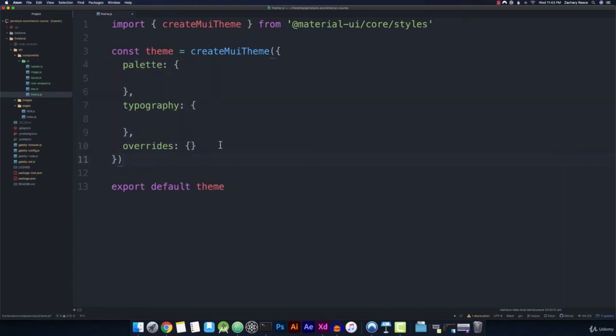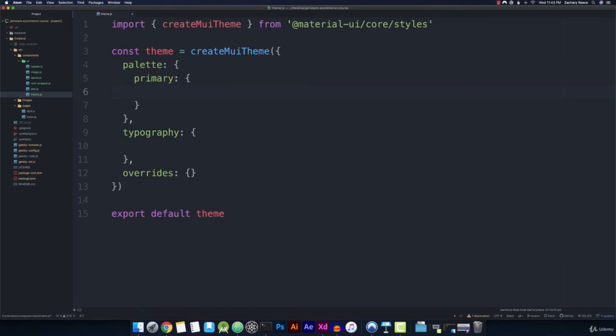Next, we can go up into the palette, and we can set here 3 different main types of colors. The primary color of our application is going to be the main color applied to most of the Material UI components. All the default colors and all the default styles that they're going to have are going to pull from this primary color that we set. Inside of the primary color object, we will have the main primary color, and we'll get to what that color is going to be in just a second.